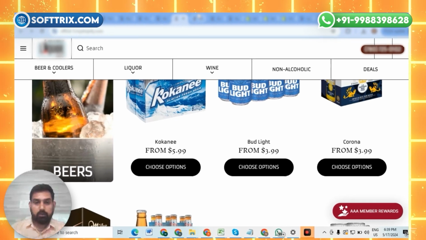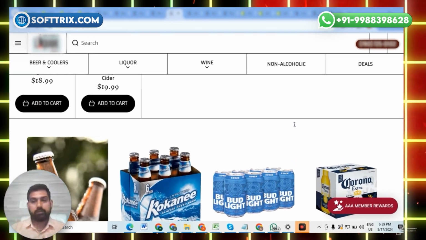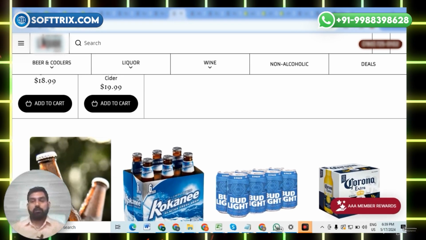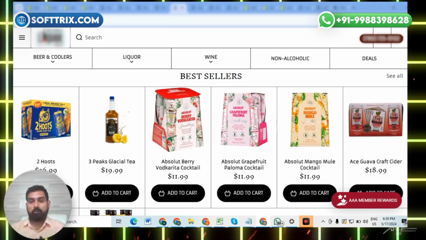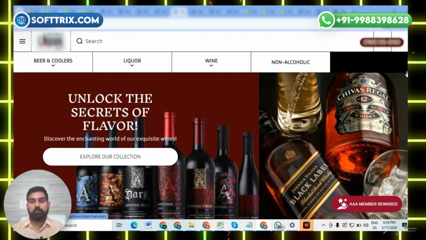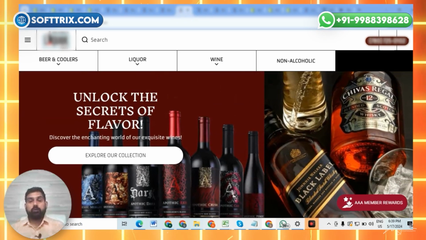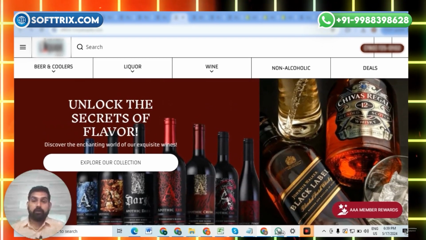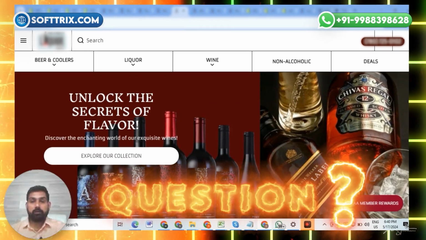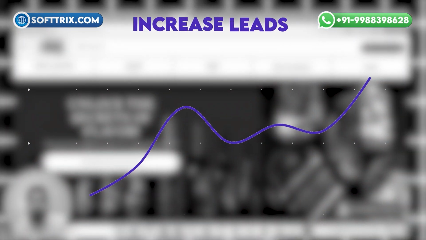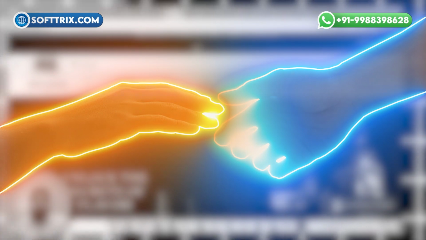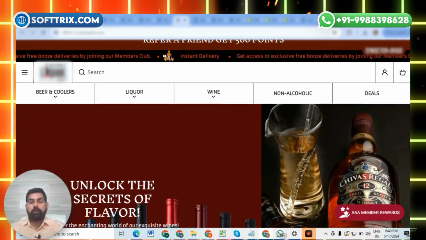So all these features help our client get more sales and more conversions when they switch to Shopify. So if you're also looking for a new store and you have any questions and you want to increase your leads, then definitely we can help you. And we are providing a guarantee on the leads.